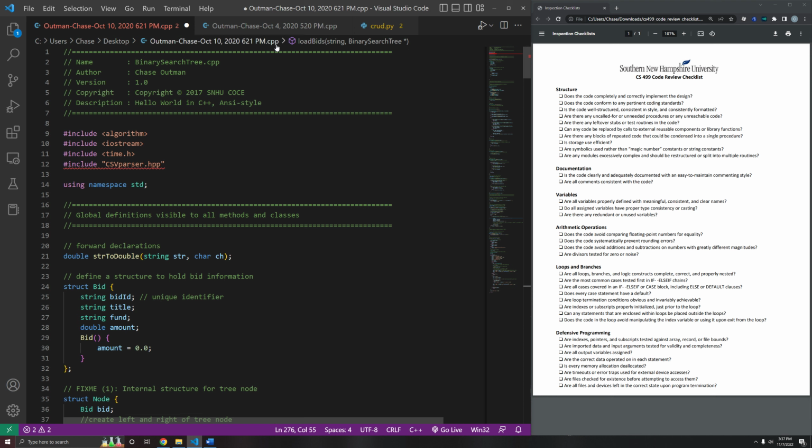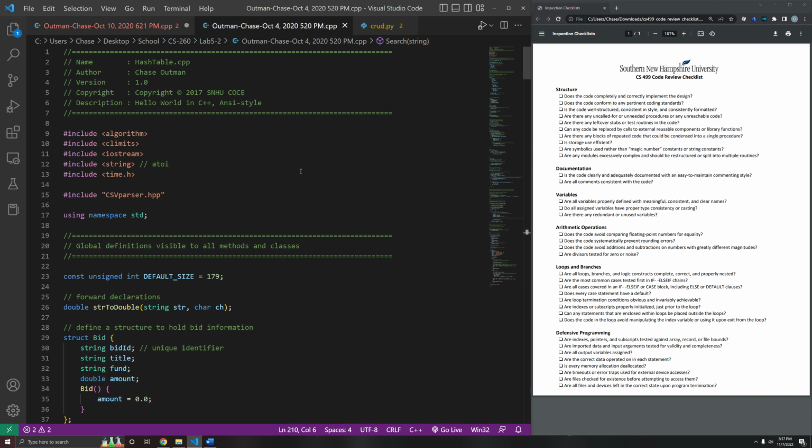Alright, so the next artifact I have is also an assignment from CS499. The application again takes data from a CSV file but stores the data in a hash table instead of a binary search tree. I will go over the list a little quicker since it's all the same questions. The structure of the code is well formatted and correctly implements the design.